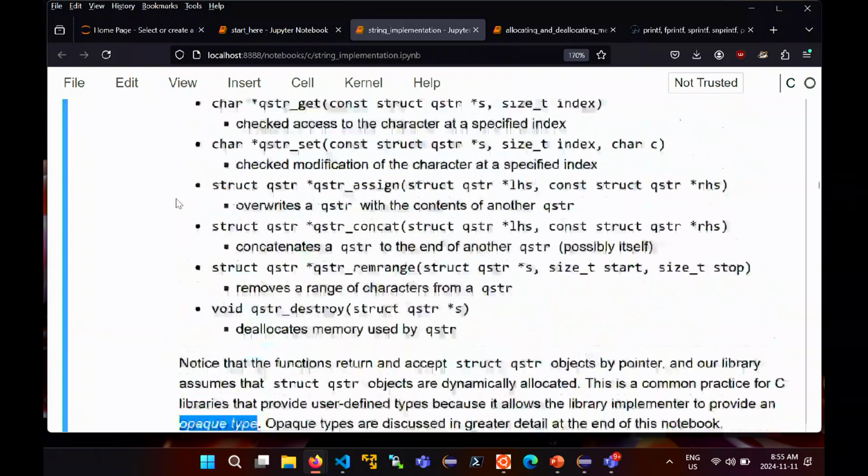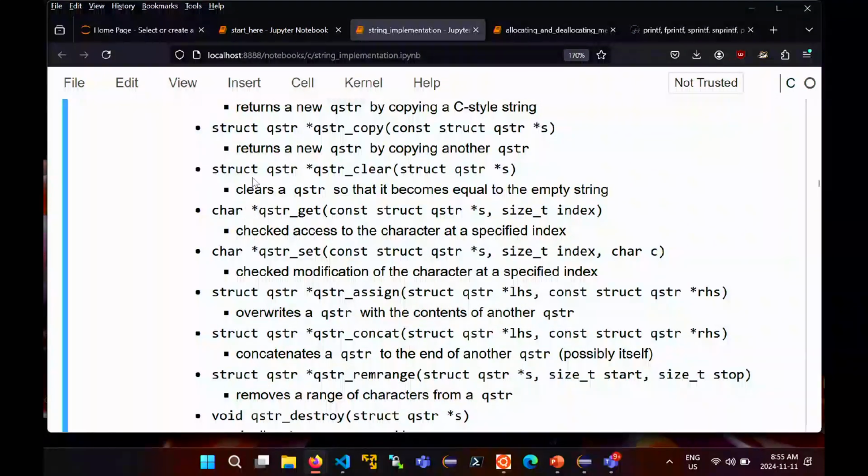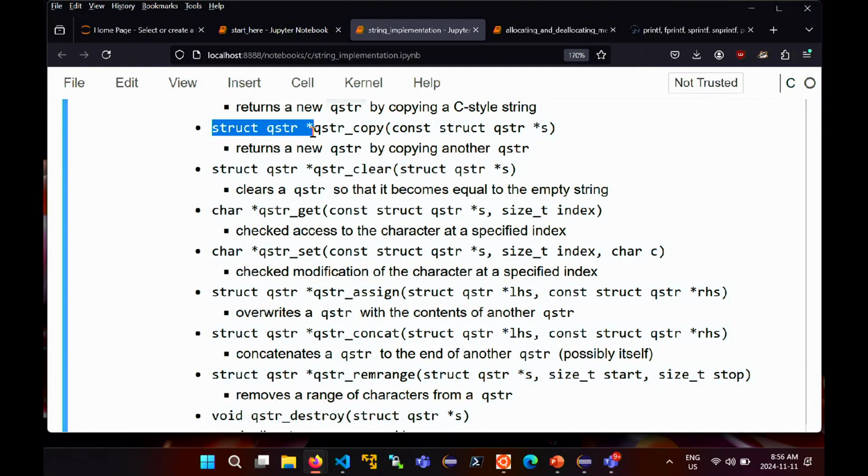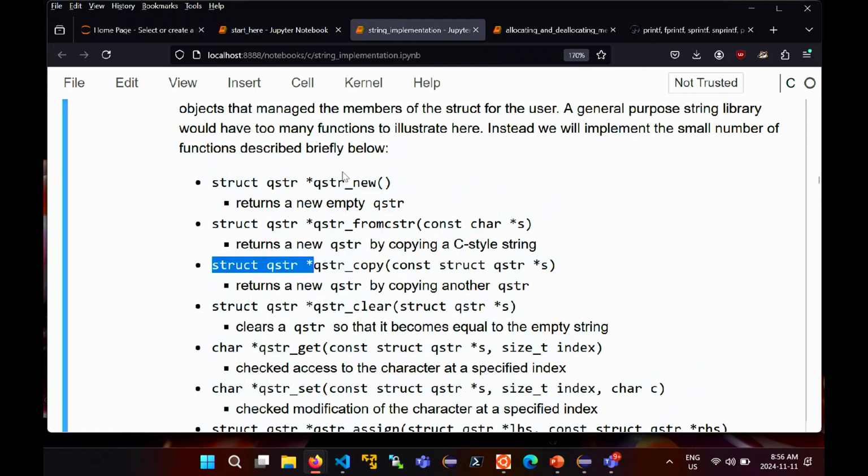There's another side effect of returning pointers to stuff. If something goes wrong in the function, so for example, if new can't allocate enough memory for a new string, that gives you the ability to return null from the function. So returning null from a function lets us indicate that something has gone wrong.